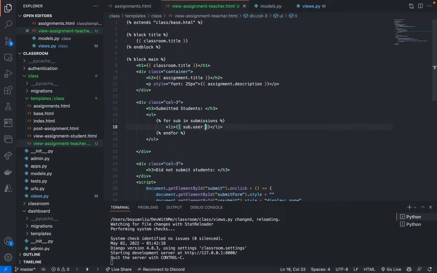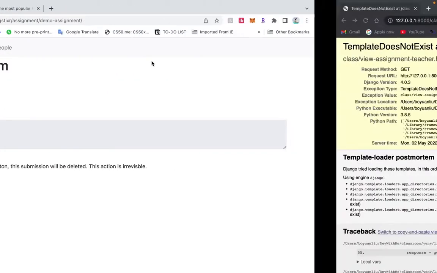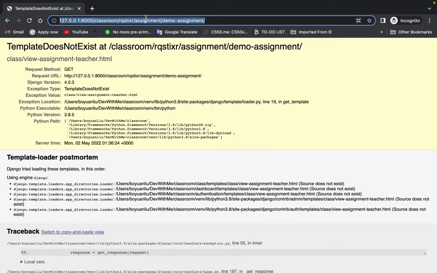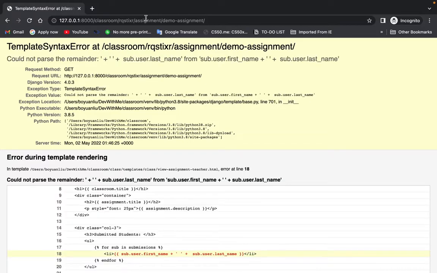So it's always sub the user, not sub the student. Sub the user, right? Dot first name plus a space plus last name. All right. Let's see how this works out. See if we get any errors.